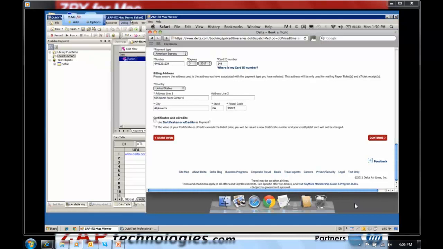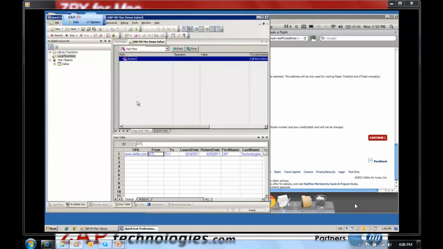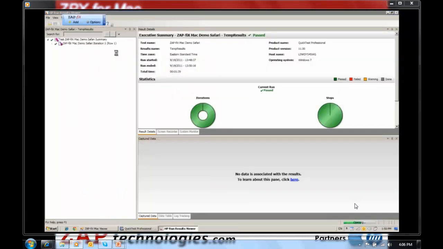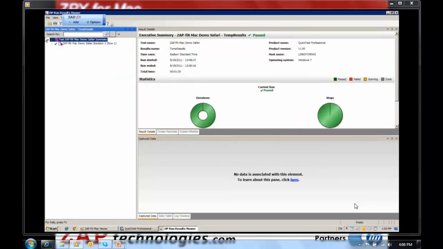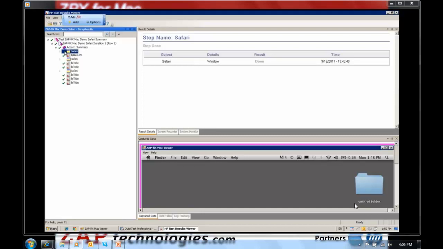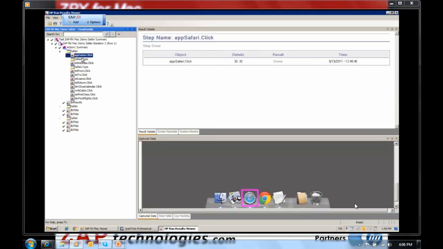In the same way as in the previous examples, we're going to use the QuickTest built-in result utility. You see that all the data is captured in the summary of the execution, and we can go step by step to see how the object was identified.